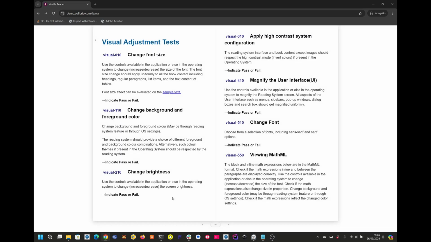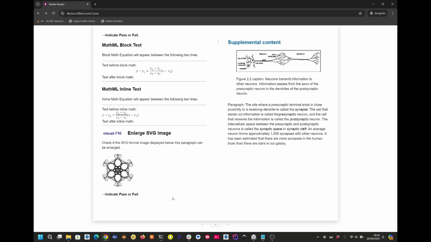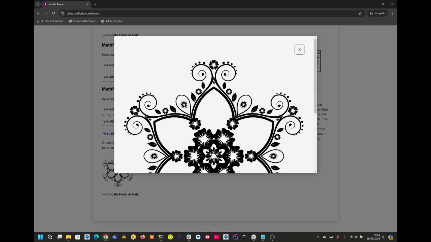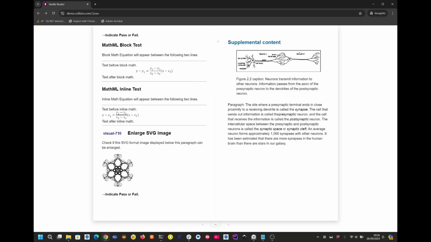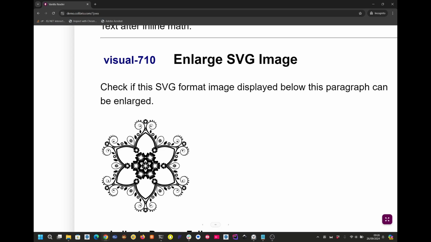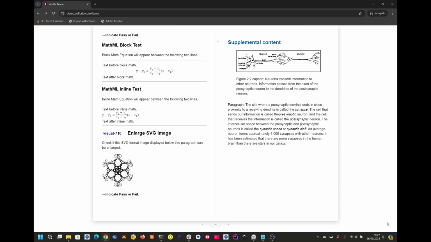Yes, let's see. Viewing MathML. So yes, you can, because it's a browser-based reading system, MathML will just work. So pass on those. Enlarged SVG image. And if this is included as an image tag, you will be able to click on it and get an enlarged version of it. If you're on a touchscreen, you can also, of course, just pinch and zoom to get more detail. But yeah, it's up to you, really.